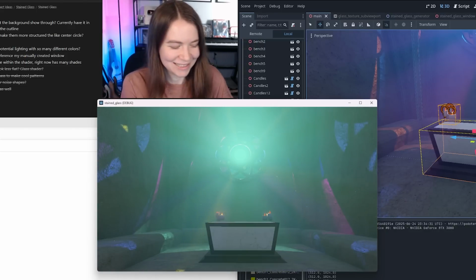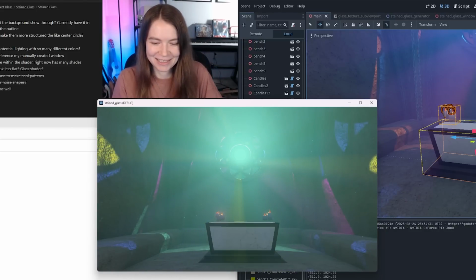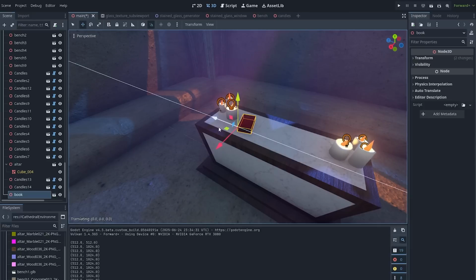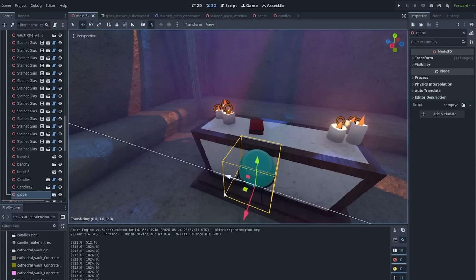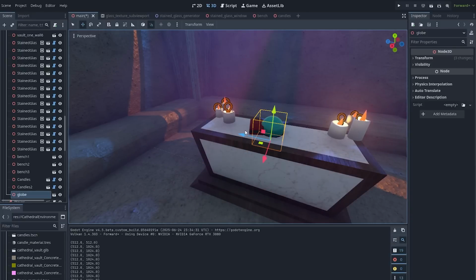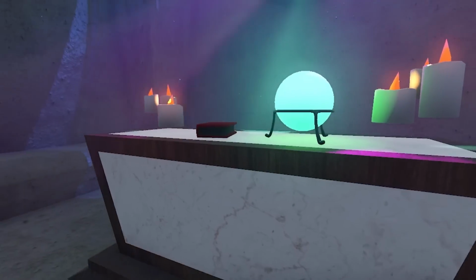This was looking cool, but I realized it could be even cooler if there were more mystical seeming objects on it. So from that prior Blender project with the candles, I was able to bring in a book and a mysterious orb and place them on the altar, and I thought that looked pretty cool.